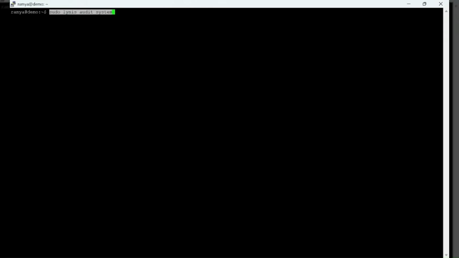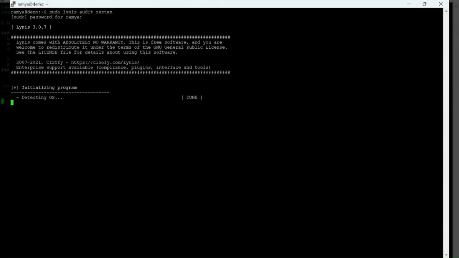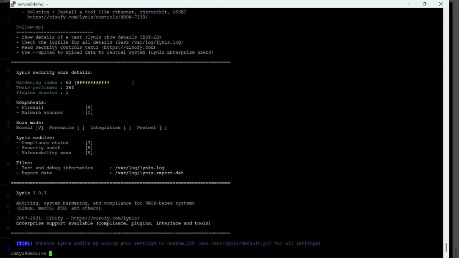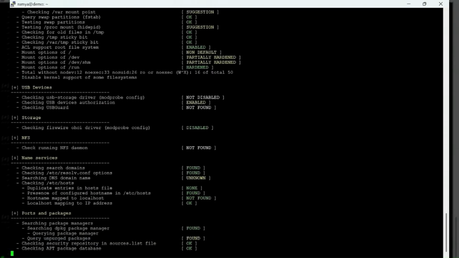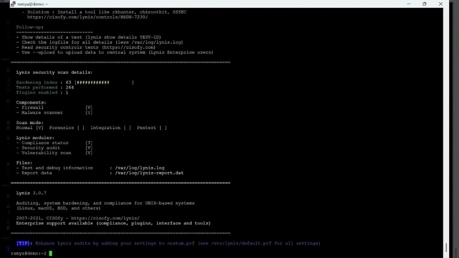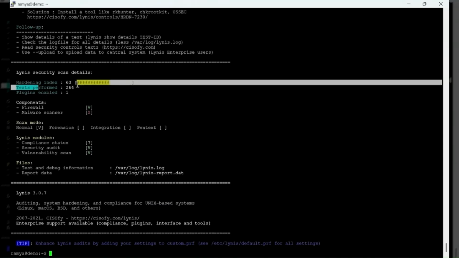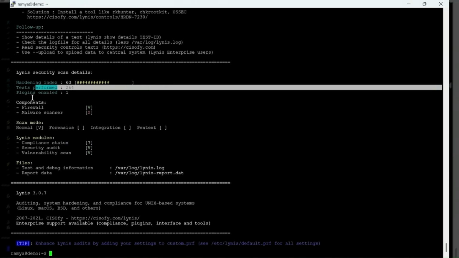When Lynis runs, it scans everything, from firewall to users to malware, and gives a hardening score. Then gives a summary at the end. When prompted, give the password. You can see the scan is running. At the end, the output gives a summary showing hardening index 63, tests performed 264, plugins enabled 1.